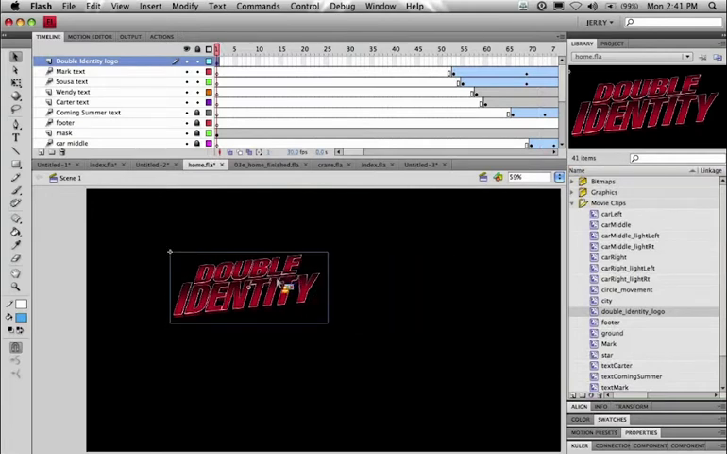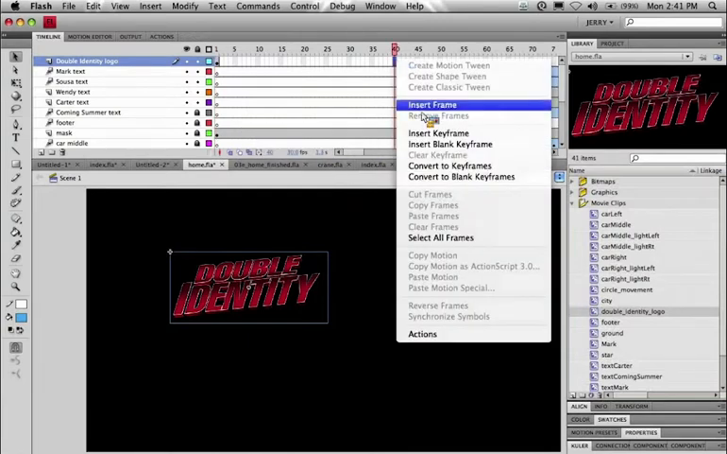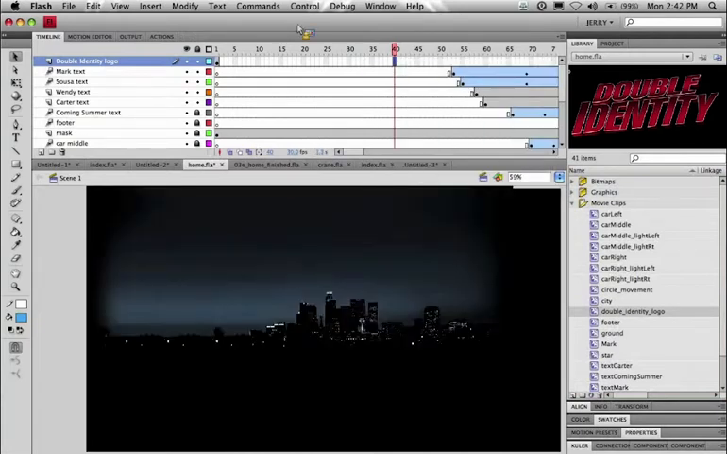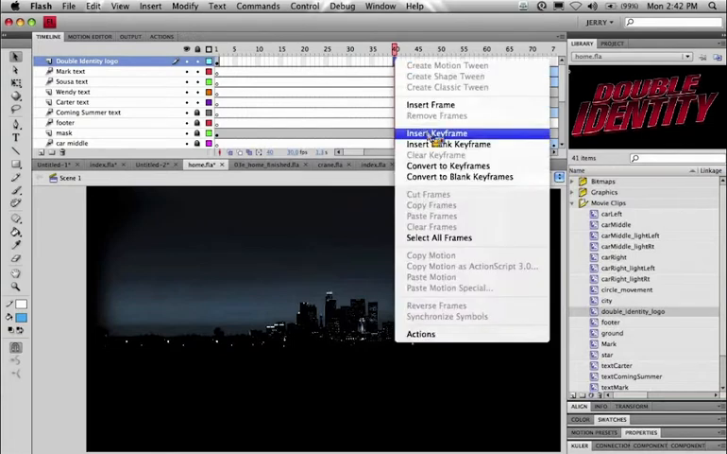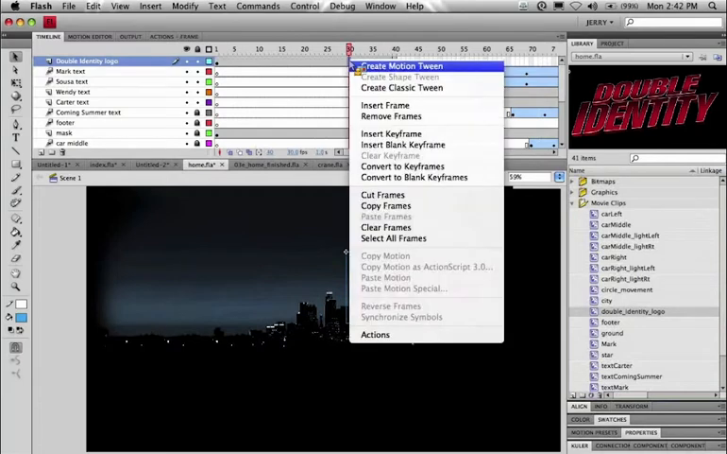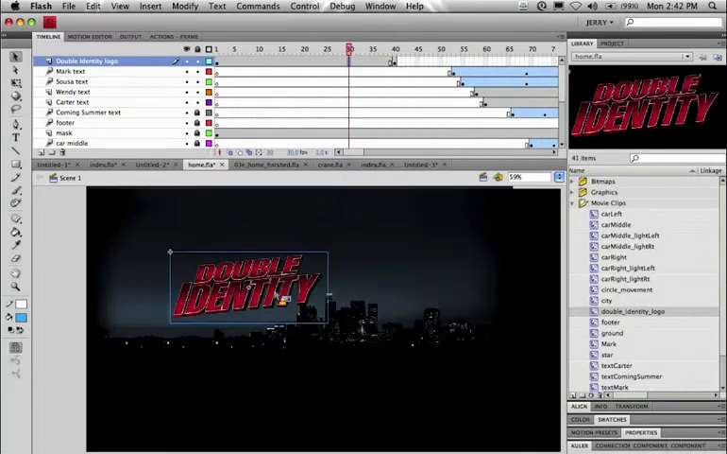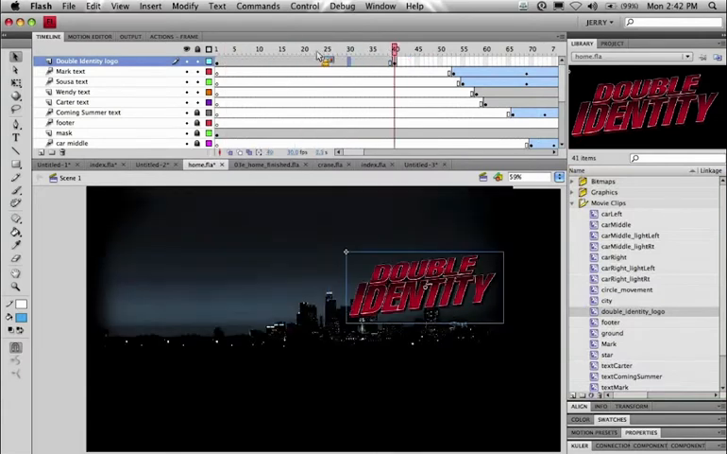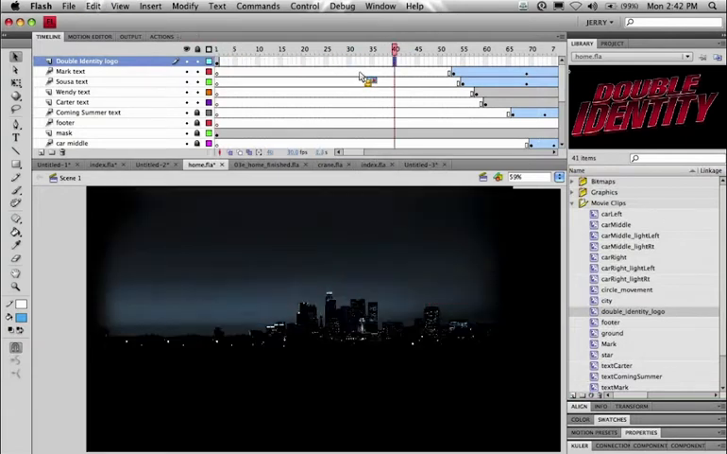In the old paradigm, if we were going to create a tween, we'd bring our playhead out to a place where we wanted to create a keyframe, right-click inside the timeline, and say insert frame or insert blank keyframe. Let's say we insert a keyframe and move this out, and then we'd create a tween, and our logo would move between point A and point B, between frame 1 and frame 40. But we have a new animation model. I'm just going to undo what I did.